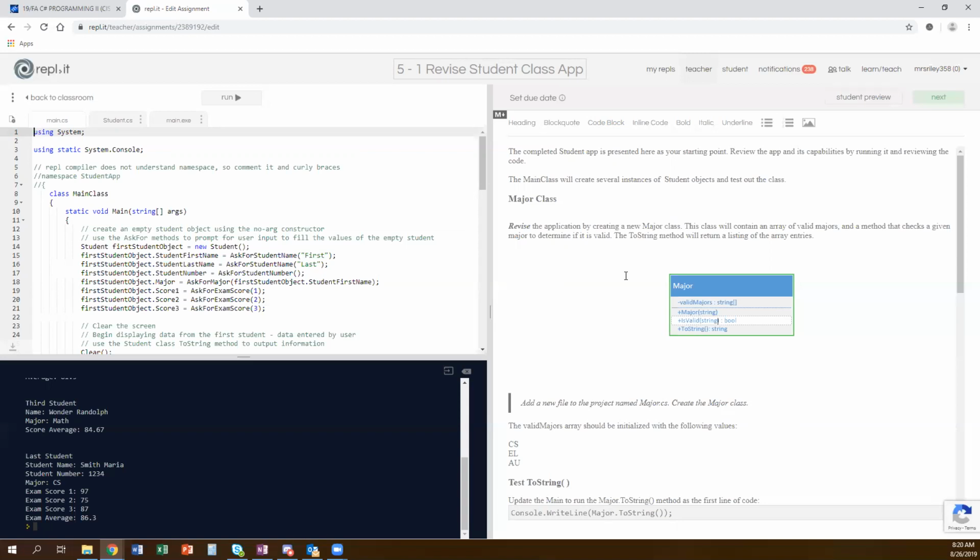So we're going to add a new class. And in REPL, all of our classes show up as separate files up here. So we can add a new one fairly easily. Sometimes it gets a little weird and we have to refresh and close out a REPL and reopen and stuff like that. But it can do it. Now we're going to add that new class, major.cs.